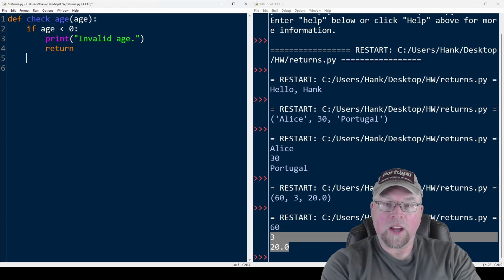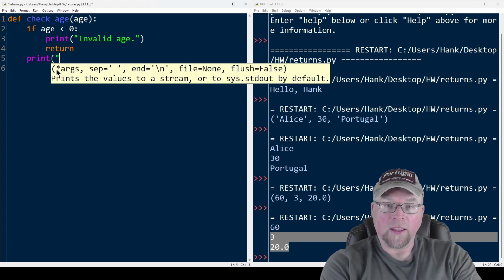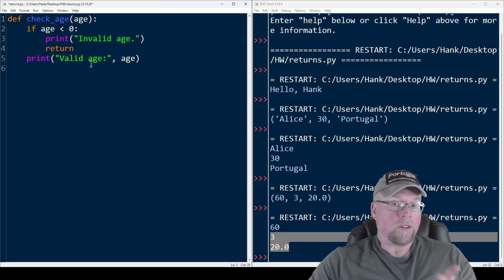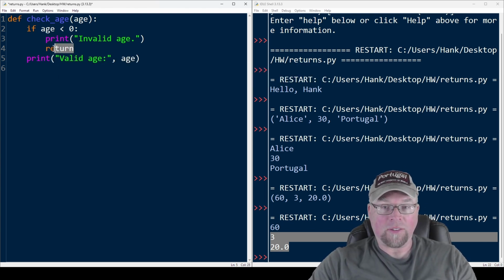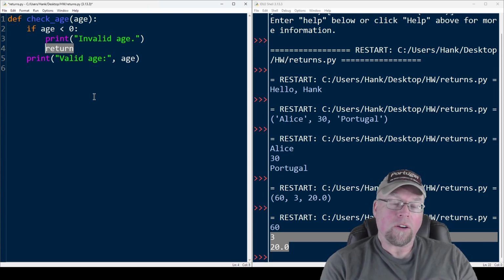But if the age is not less than 0, then I'll skip over this block, and then I'll go ahead and print that it is a valid age. And I'll print the age. So here, return is not sending back any values. It just says, we're done, stop running this function. And so this is great when you want to handle errors or if you want to skip some unnecessary steps.